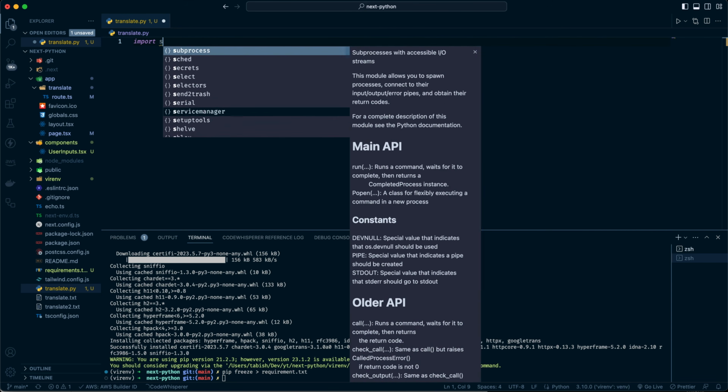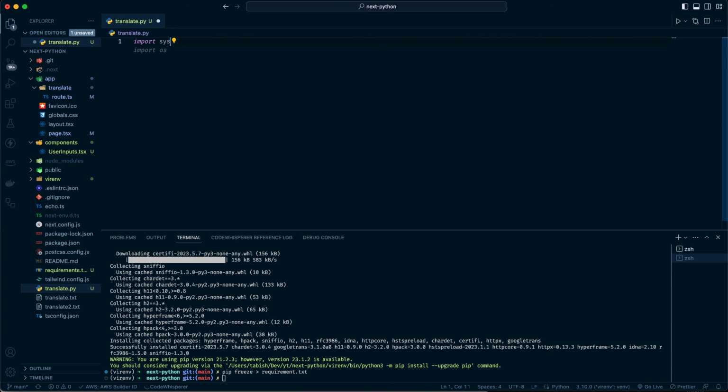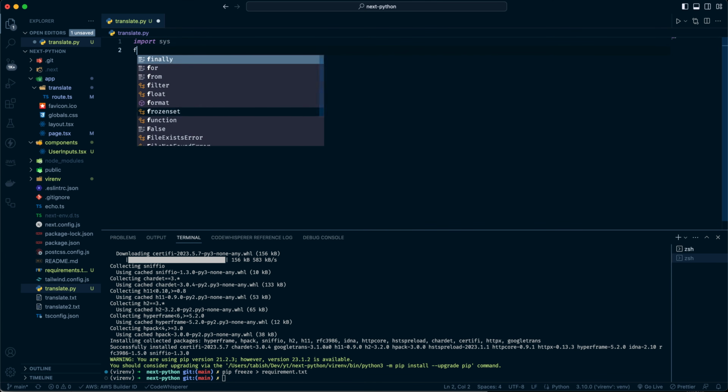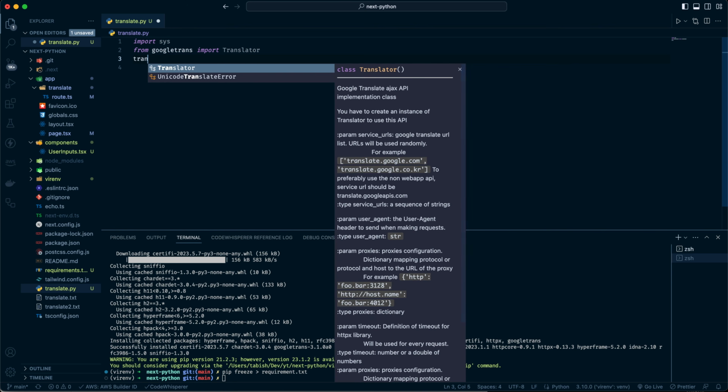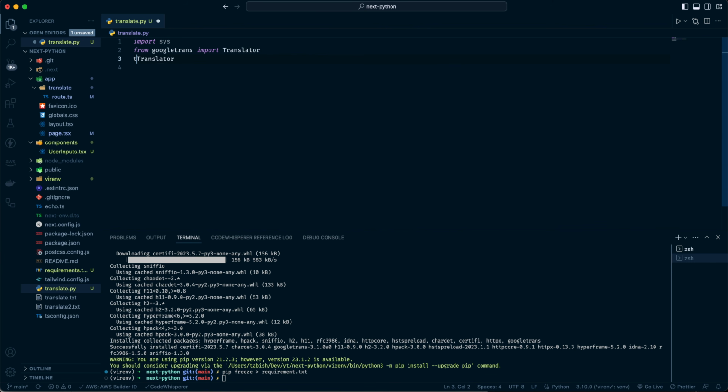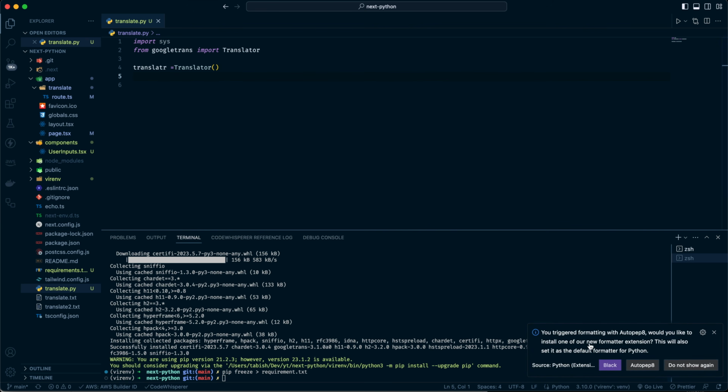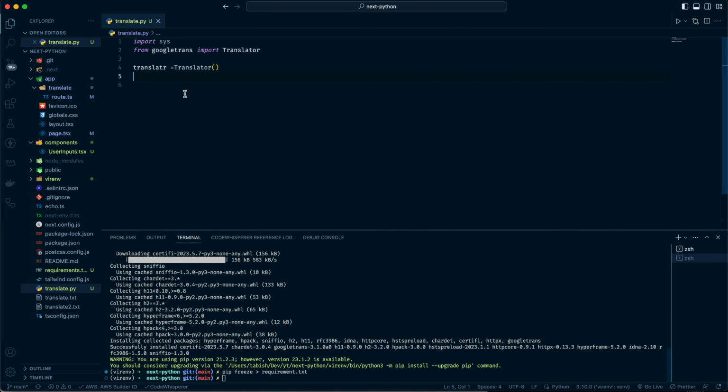So I'll import sys. This is for getting the command line arguments. And from googletrans import Translator. I misspelled it, googletrans. Okay, and we'll create an object called translator and give it brackets. I won't forget the brackets. I'll hit save.